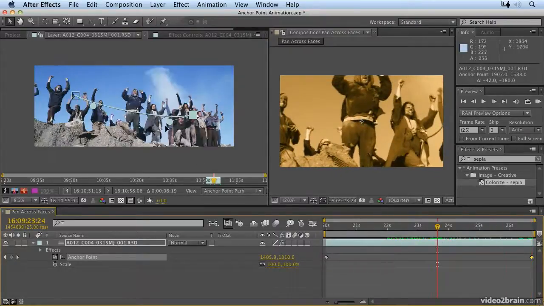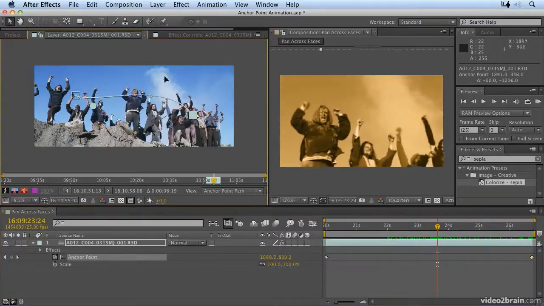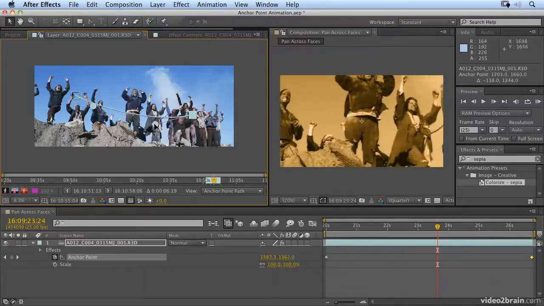I could continue adjusting the curves to try and get him in the shot, but if I get him in the shot, I'm going to lose them out of later frames. So I'm not going to do that. I'm going to pull the handle back down, and what I'm going to do is create another keyframe.